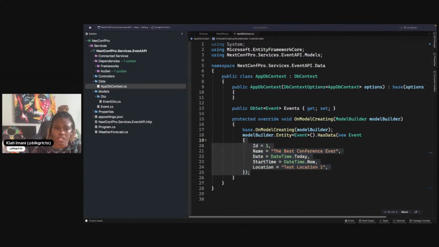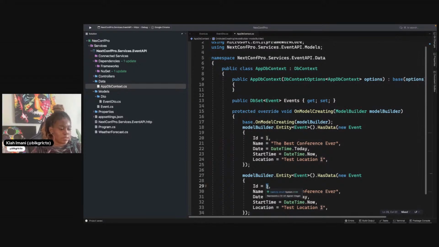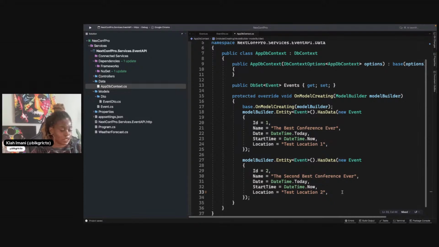And then I will do this again. Copy, paste, and create another one. Oops. ID 2. And we're going to do the best conference ever and the second best conference ever. So, boom. There you go. All right.